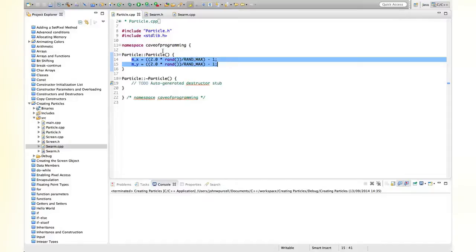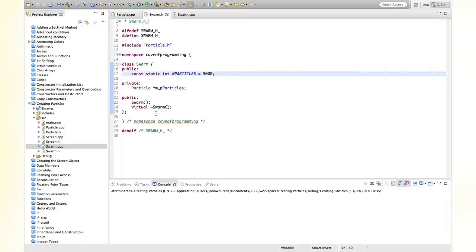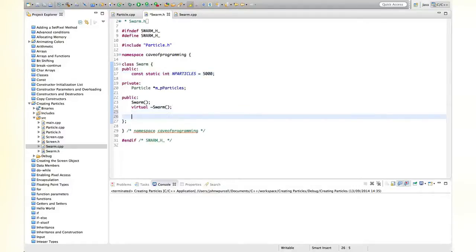Now I also want to be able to get particles from my swarm. So I'm going to go to swarm.h here and create a public method which returns a particle pointer. I could call it getParticles, or even just particles. Sometimes it's nice to omit the get, but perhaps getParticles would be clearer. I'll implement it here inline because it's only going to be a small function, so in the header we'll just say return m_pParticles.